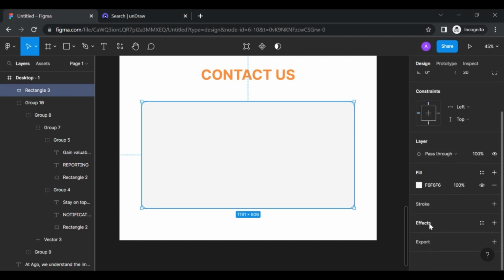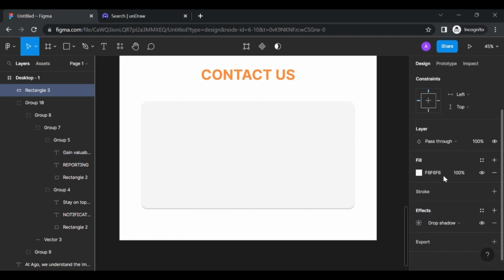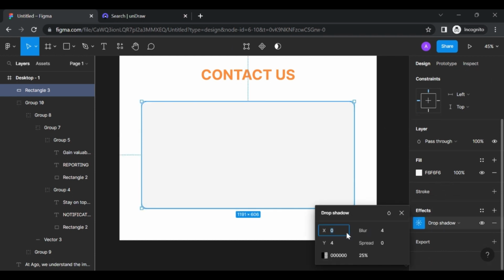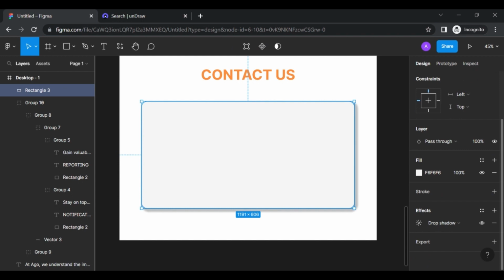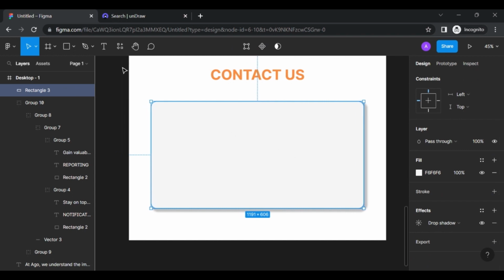Then we're going to add a shadow under effects, and we're going to place 10 everywhere. 10 for X and Y, 10 for the blur to make it seem like a real shadow, and then 10 for the spread. And that's our contact us frame. That's okay. And we're going to start filling it with the details now.